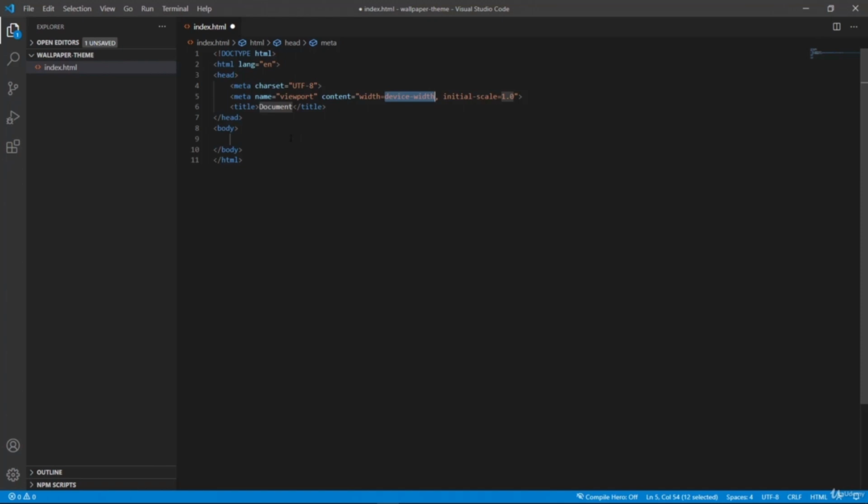We have two parts. We have a header, written here as head, and we have this body part. So in the header, we can write a description of our document, such as meta tags and a title of our document. So here we have title, and let's add Wallpaper Engine Custom Theme. And let's save this.